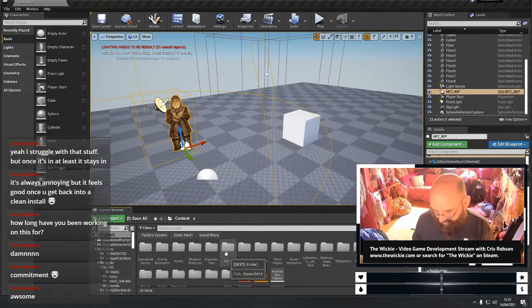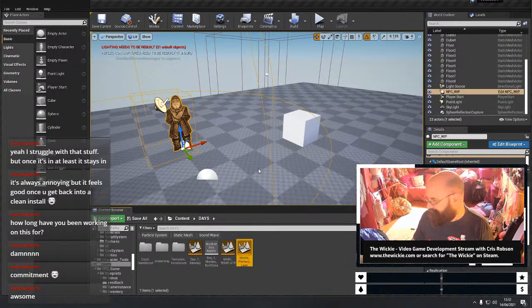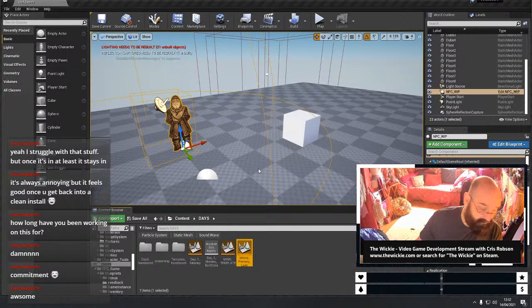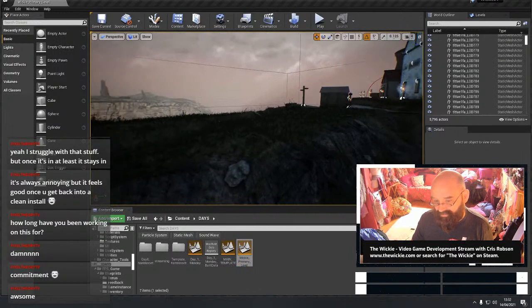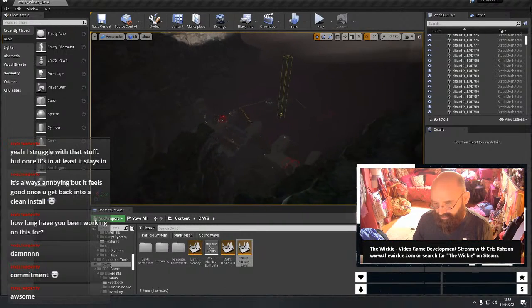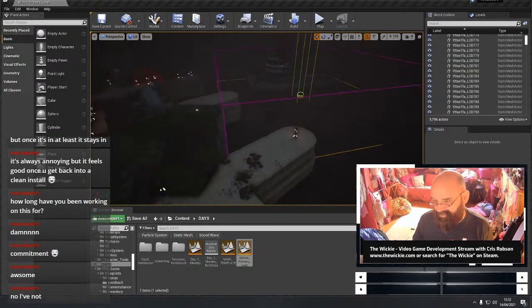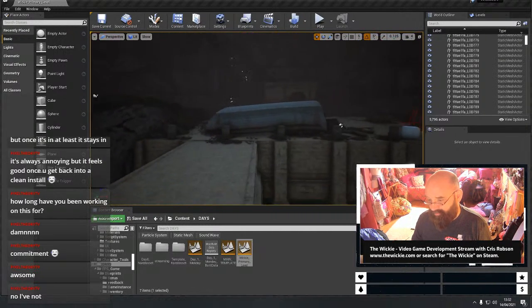So in the end I ended up with, here we are, this is the primary level. Don't know if you've seen this or not, you might be new to my channel, sorry. So what I ended up with was this, which is the Wickie, an open world title. Down here you can see the key that you come into on the island, and you arrive here.